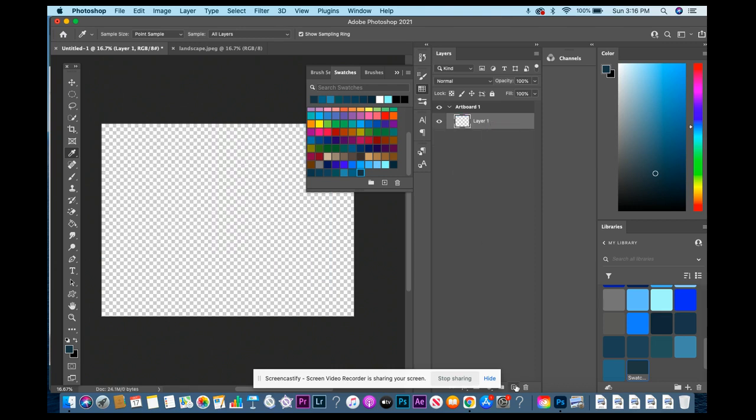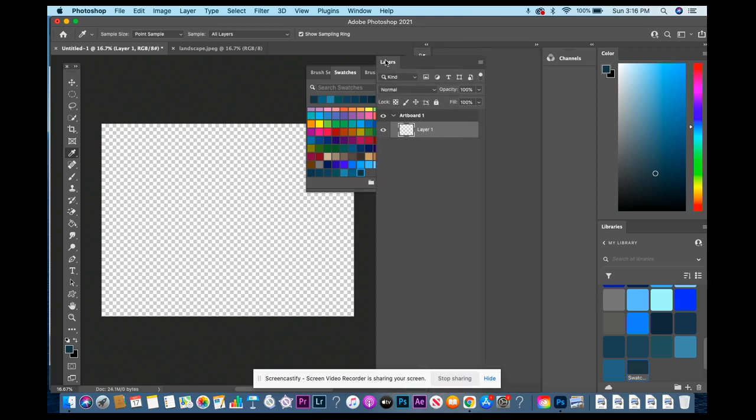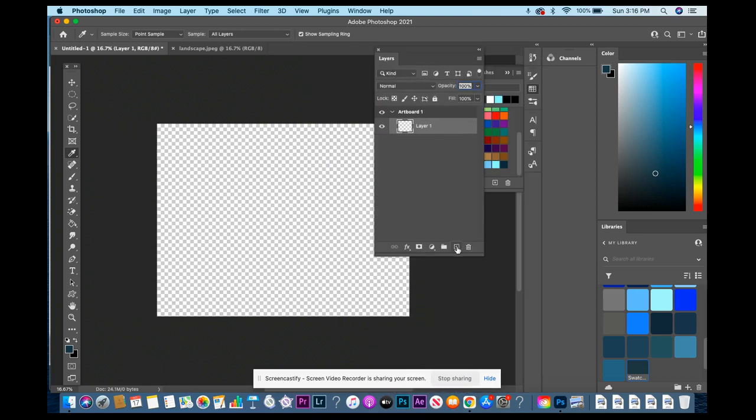Okay, then down here at the bottom of your layers palette, you're going to add a new layer by clicking on the plus.